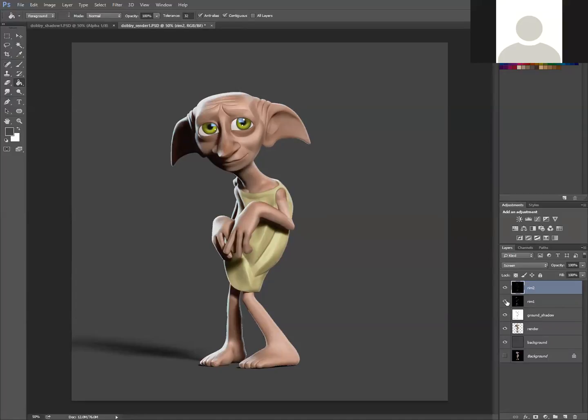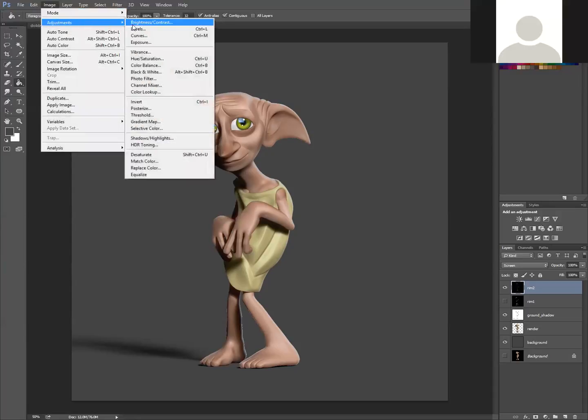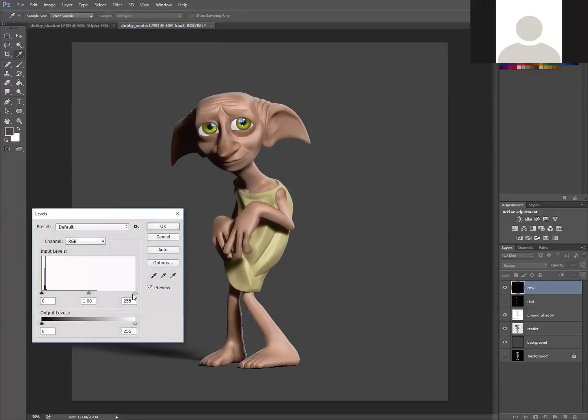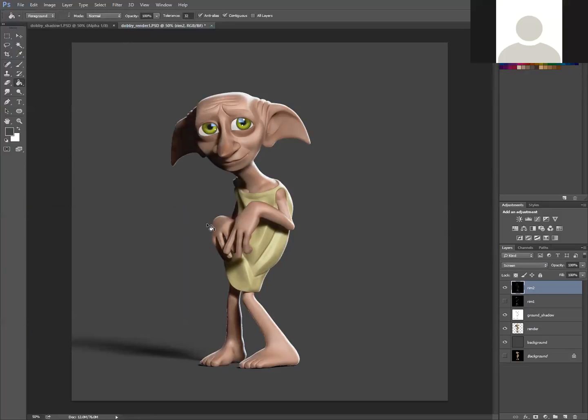Yeah, I think so. So that's what we're going to do. I'm going to actually turn this rim 1 off for the time being. Let's select rim 2, go to Image, Adjust, Levels. Let's really try to emphasize that side a little bit more. That feels pretty good. I like that.